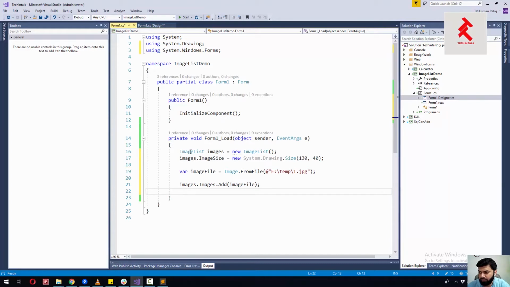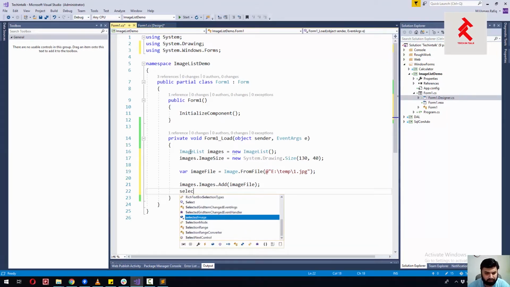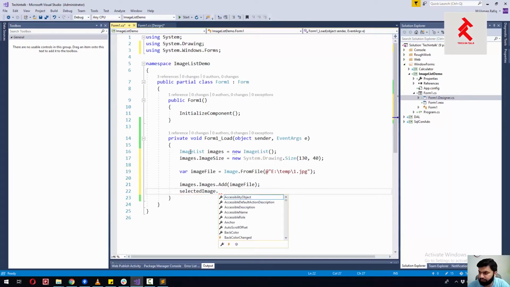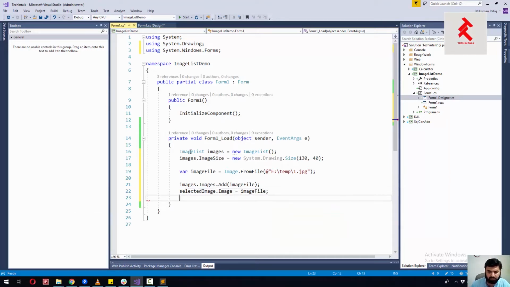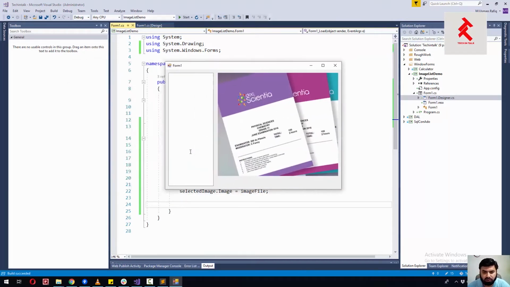And the next thing would be to give the, what was the name, the selectedImage.Image, let's hard code it to be the image file. So imageFile like this. And the last thing what we need is, yeah, let's just try to run this.